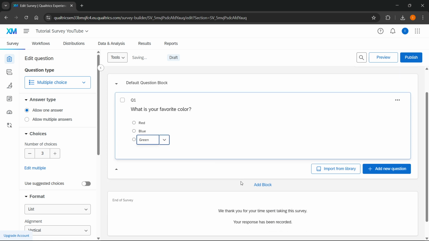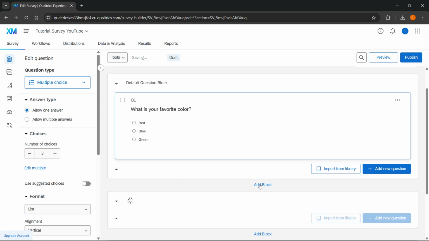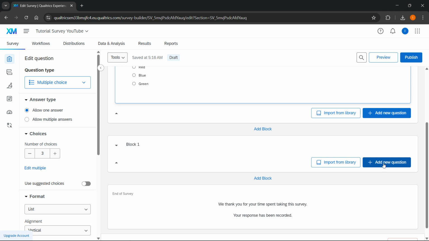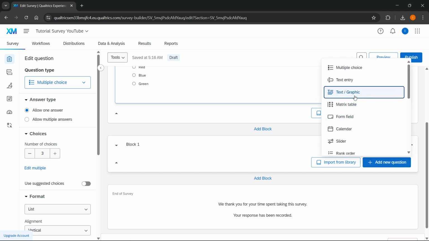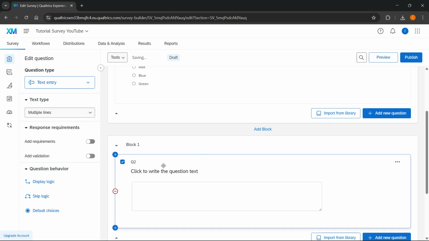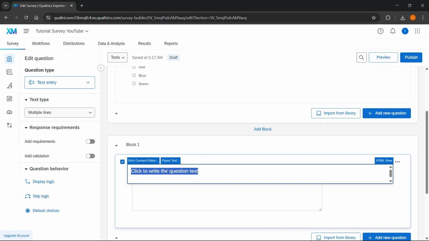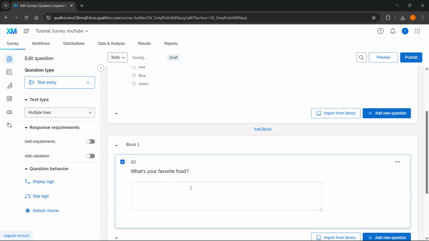Now I'm going to add a new block, and I'm going to add a new question in here as well. If I add a block and click add new question, you can select which question you want to add. I'm just going to do a text entry over here, and the question is going to be, what's your favorite food? Just like this. People can then type in their favorite food.